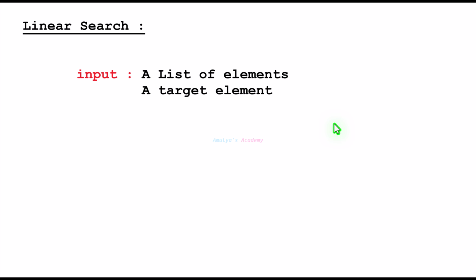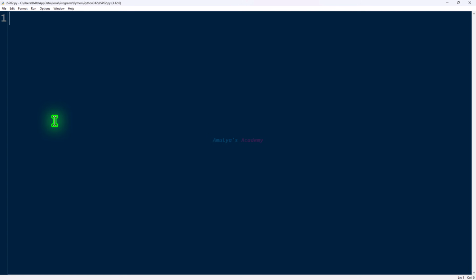First, let's take the input. We need two inputs. In the Python file, first I'll take a list and I'll take the list name as numbers. I'll take the list directly. Second input is a target element. I'll take a variable called target and I'll take my target element as 1.